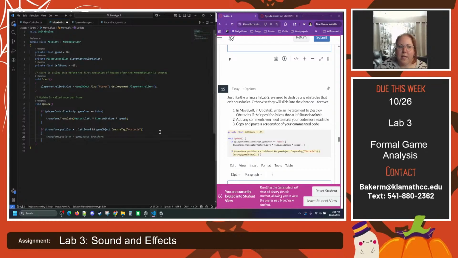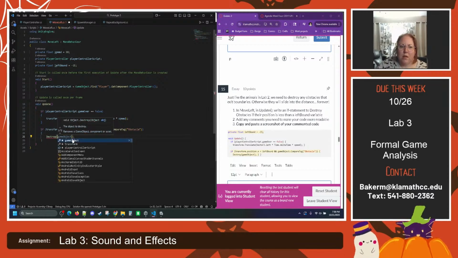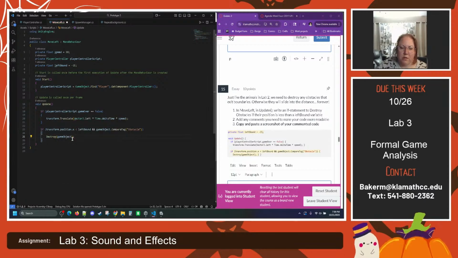Why do we have to put in that and in the second one? Because our background's moving too. So if we just destroyed anything once it got to that -15, it would destroy our background. So then we do destroy game object. Close our parentheses and semicolon. Save. Okay.